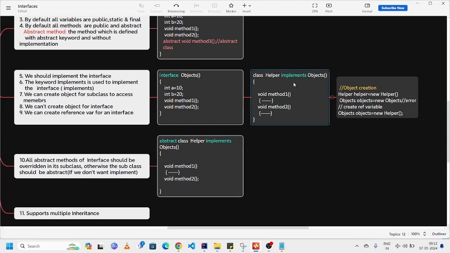Here we implemented all the methods. This is a normal class, no issue. From this interface, we implemented the helper class and we implemented all the methods. If you don't implement it in a class, as you can see in this code snippet, method2 we did not implement, only method1 is implemented. Then the subclass should be abstract. Why? What is the reason behind this? A normal class doesn't allow abstract methods, right? In a normal class we can define only implemented methods.